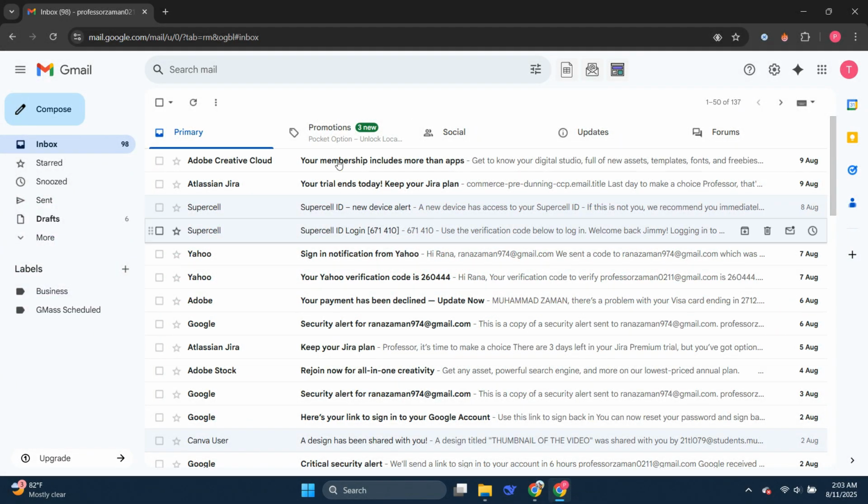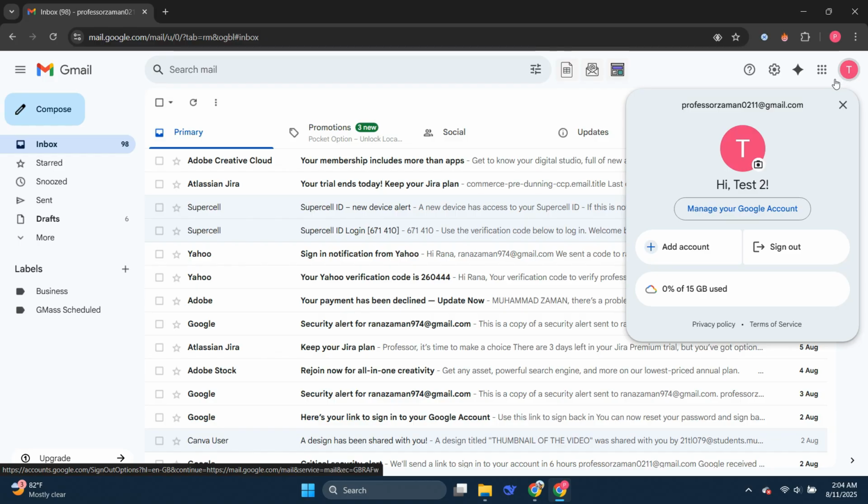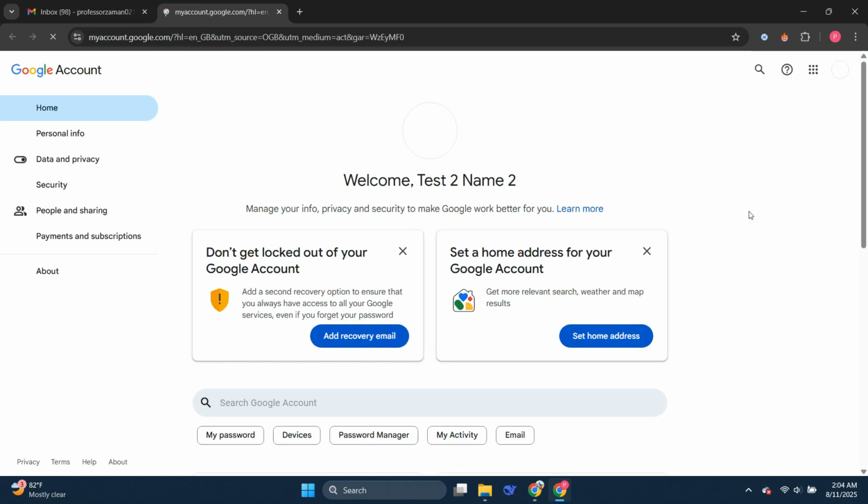First, navigate to your Gmail account. Once you're there, look at the top right corner of the screen and click on your profile icon. This will open a small menu with a few options related to your account. From this menu, select the option labeled Manage Your Google Account.